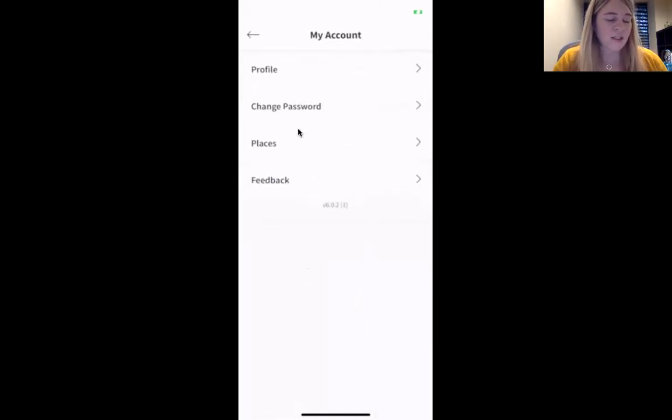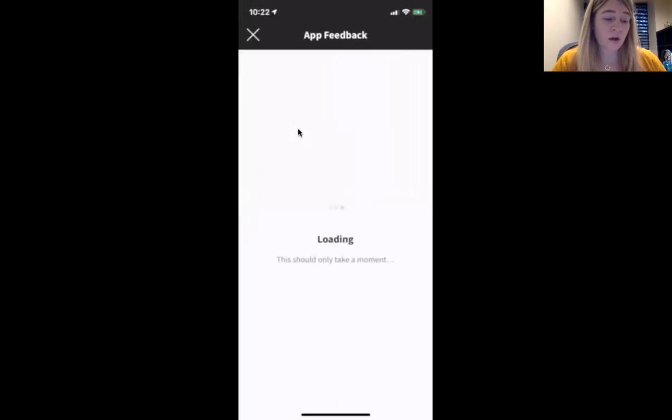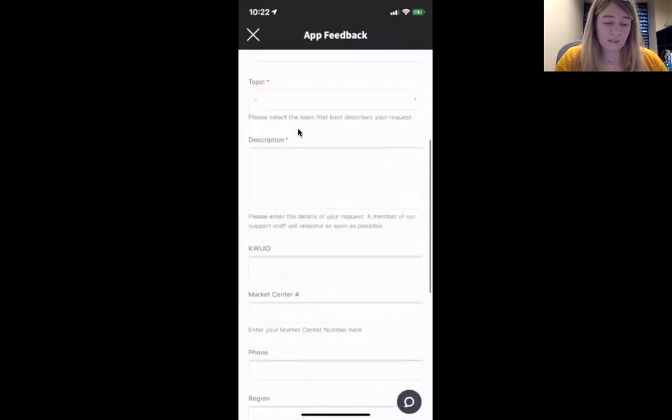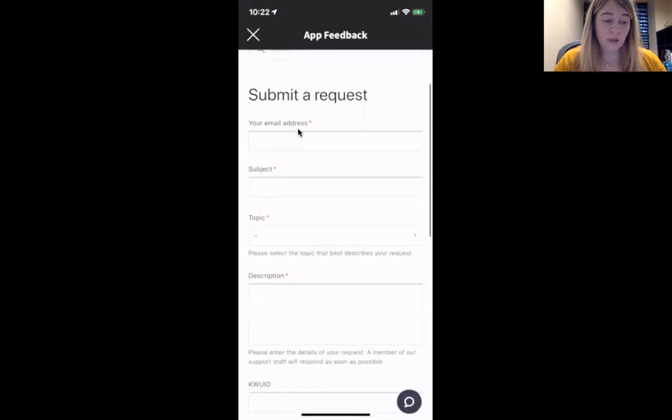So in here, I just came in and added those places so that when I look at every house, it gives me the driving directions and all that information for commute times on each house to where those important places are. You can also give feedback as a consumer. So I can give feedback as a consumer if something isn't working properly.